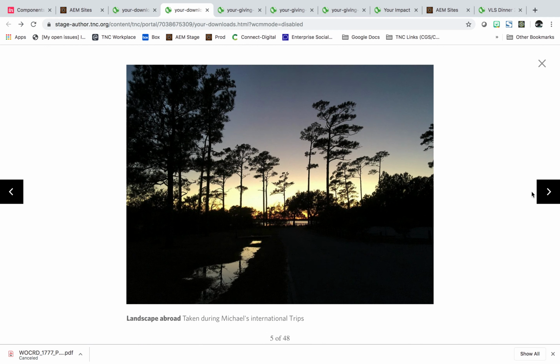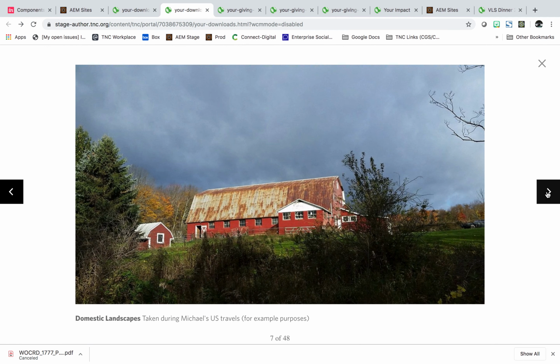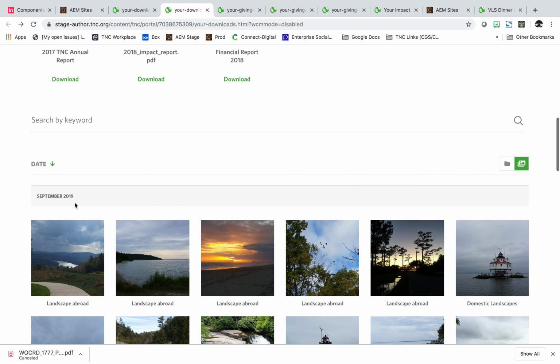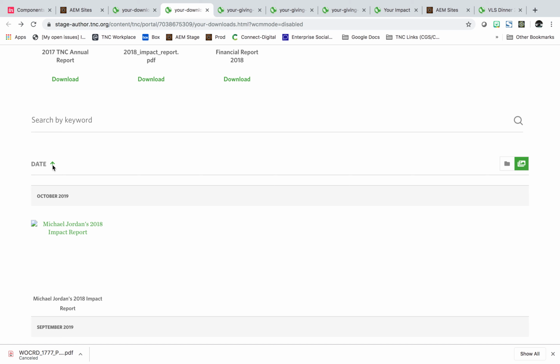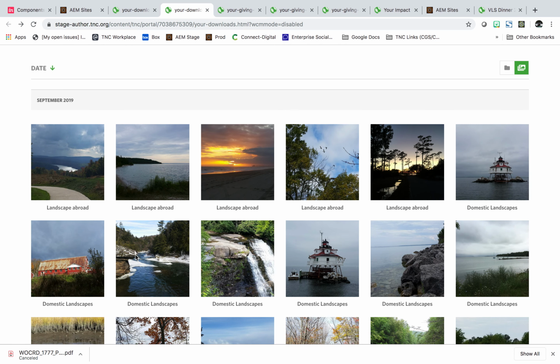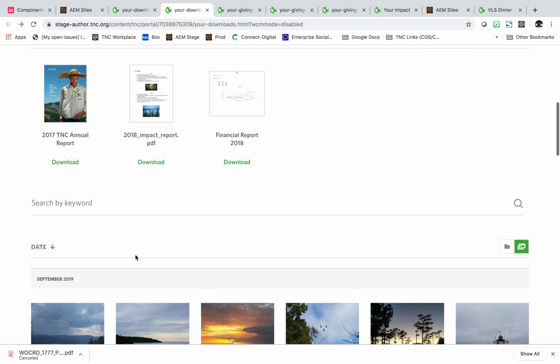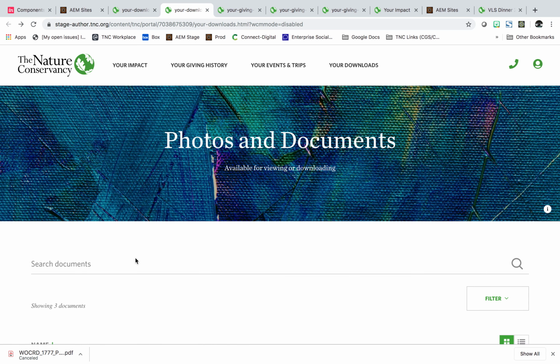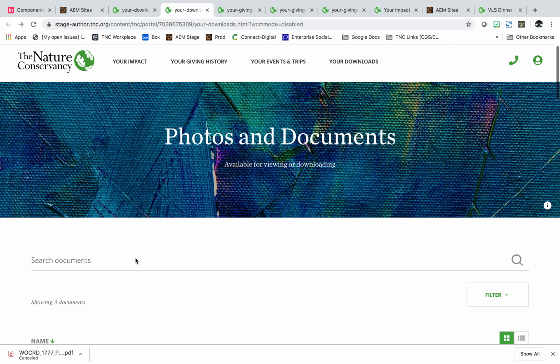Then you can click on any of these individual images and click through, kind of like a photo slideshow, and they're sorted by date. You can have ascending or descending. I accidentally put a PDF in there with the photos, so that's what happened there. Make sure you don't link to a folder with PDFs. It should just be all photos. And that's essentially it for your photo album aggregation component, which will live on the photos and documents page, your downloads or your libraries page of your donor portal.